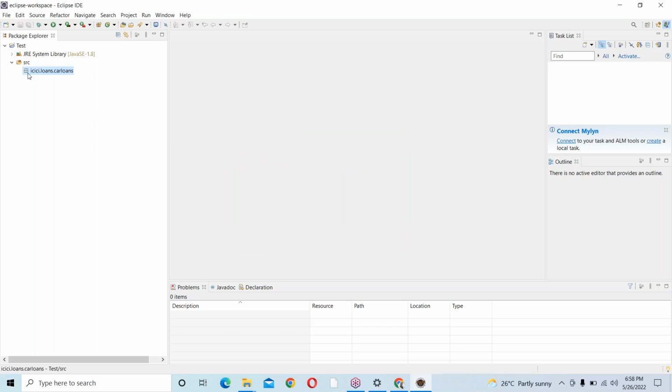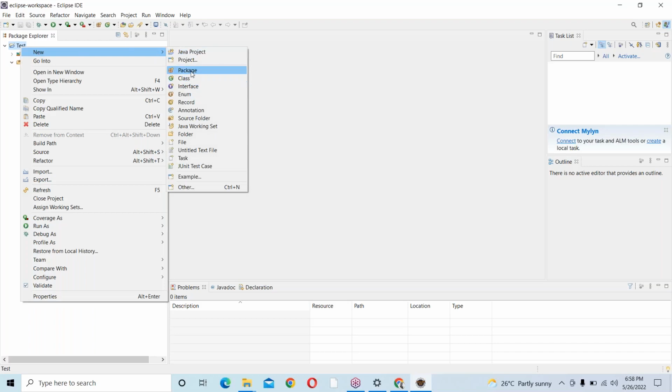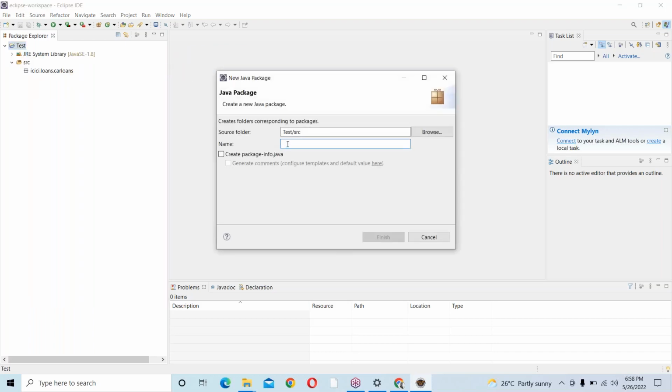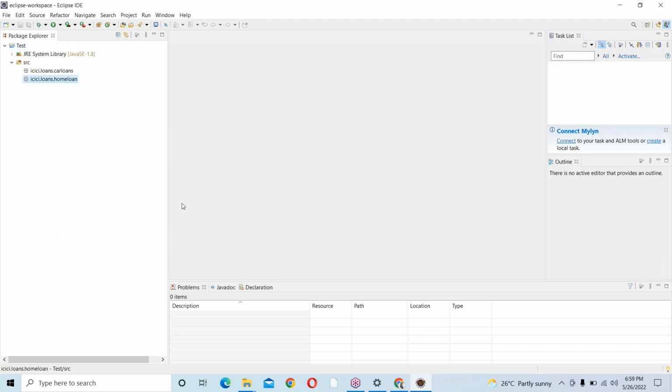If we want to create one more package, how do we create it? Again right click on project, New, Package. Now I want to create a home loans package. How do we create it? icici dot loans, the main module, loans, dot homeloans. Okay, no issues, fine. Like this, I can create a number of packages.